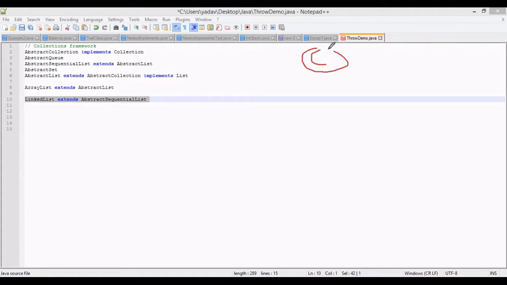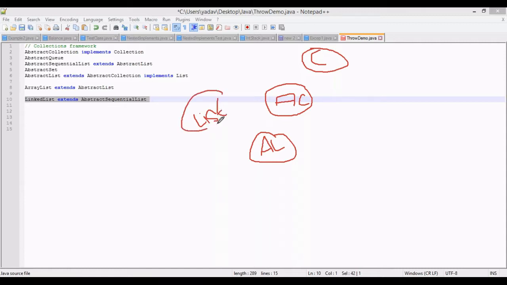Collection is the top interface, and here it is AbstractCollection. AbstractCollection is an abstract class. So after that, what is here? AbstractList. And here we have the List interface. Now the AbstractList is again extended here by AbstractSequentialList. AbstractSequentialList is one more abstract class. So what is the final implementation class? LinkedList. So LL, LinkedList.